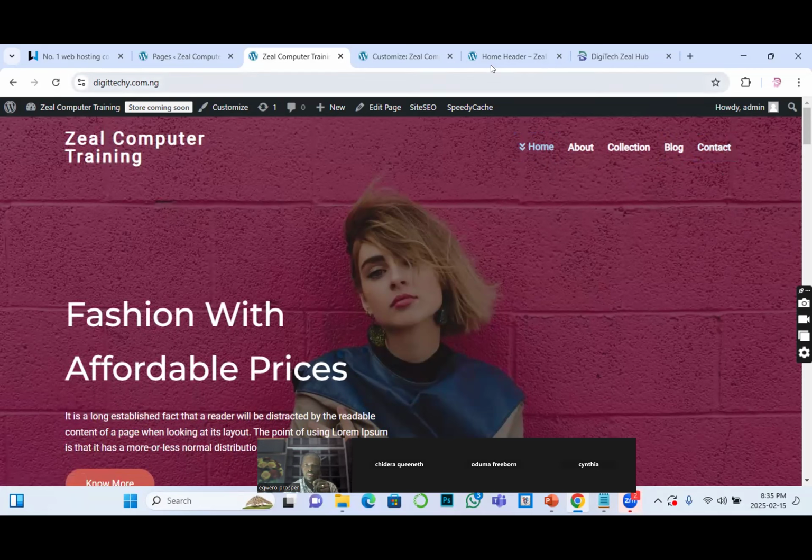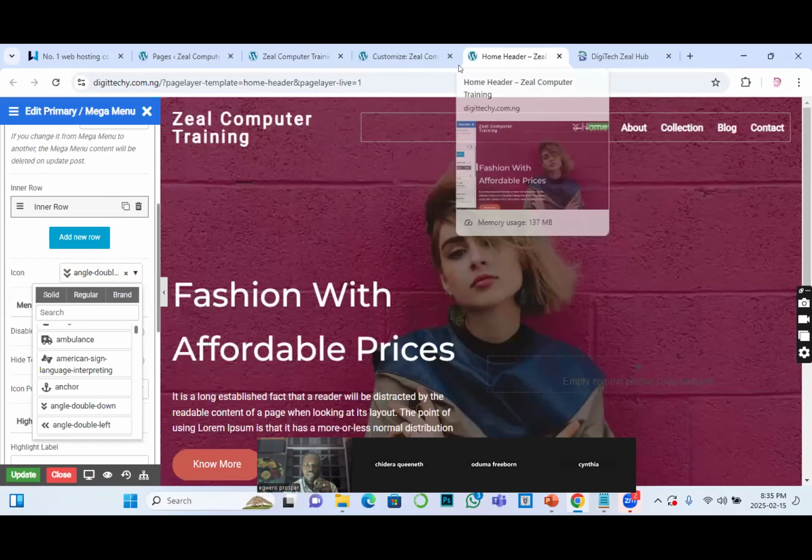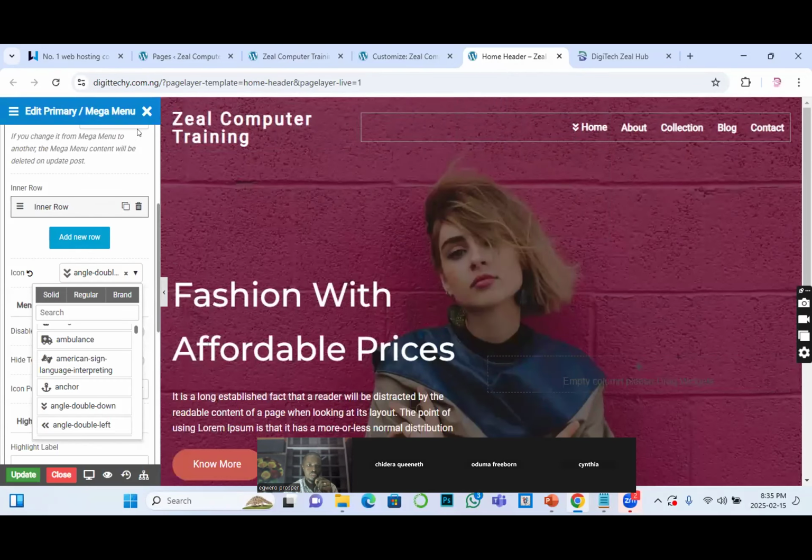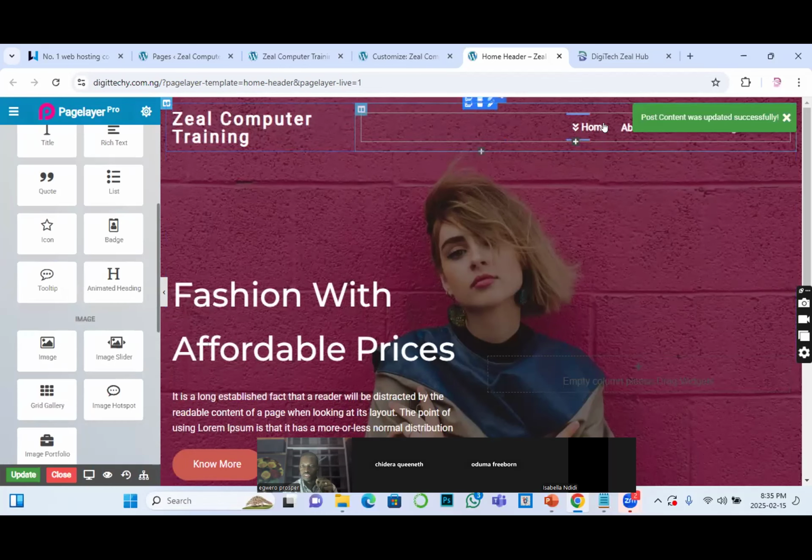So now, once I've done that, go back. So that is how, once you update, you can exit from that section. So we are through with this. So I'm okay with this section.